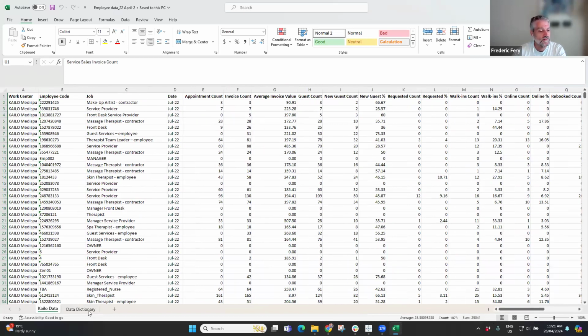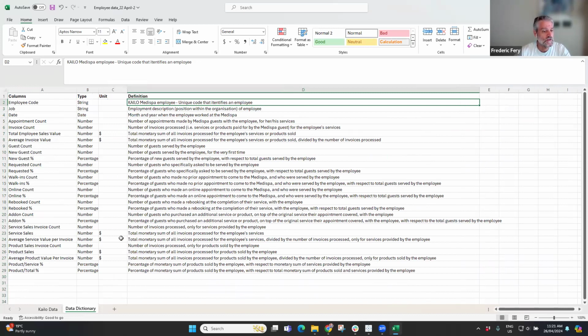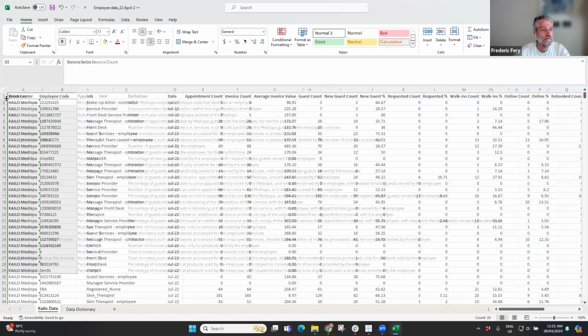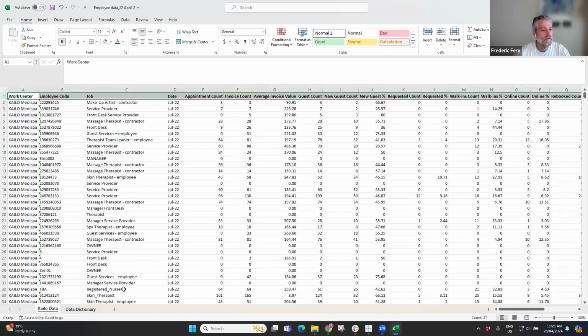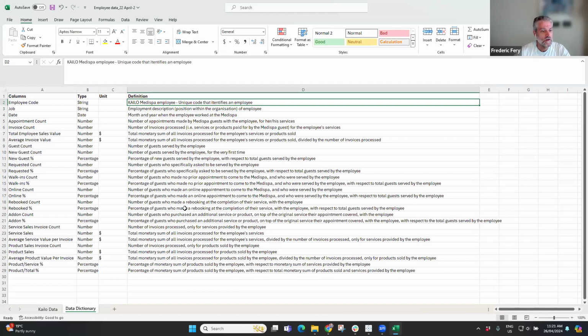To help you out, we created a data dictionary, which is that tab there. Obviously that tab doesn't need to be imported into Tableau, but it gives you a bit of a definition of what those metrics are. So what you see there, the columns, that's what you see on the top there, row 1. And then basically we define those. Well, employee code is a string, and that's the employee number.